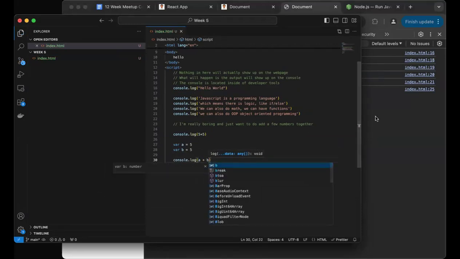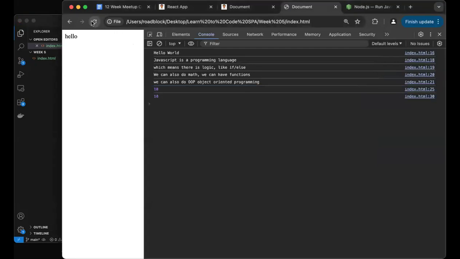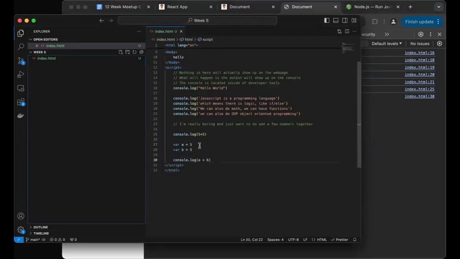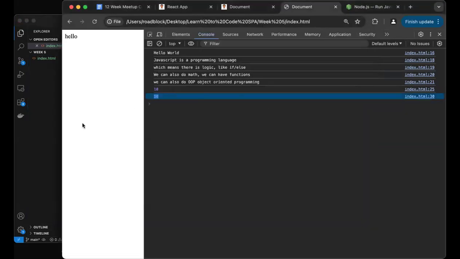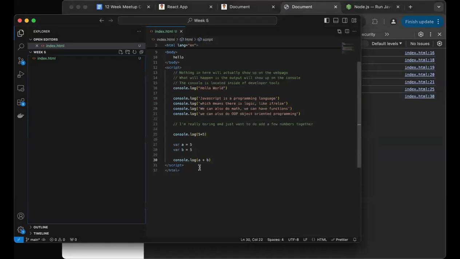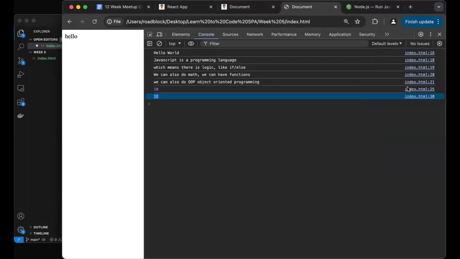Save that, refresh up here, and I get 10 again. Okay, cool. And how do I know it's coming from here? Well, I can do one of two things. I can either type in here numeric 5 plus 5, or I can look at the console log line indicator to tell me where it is.